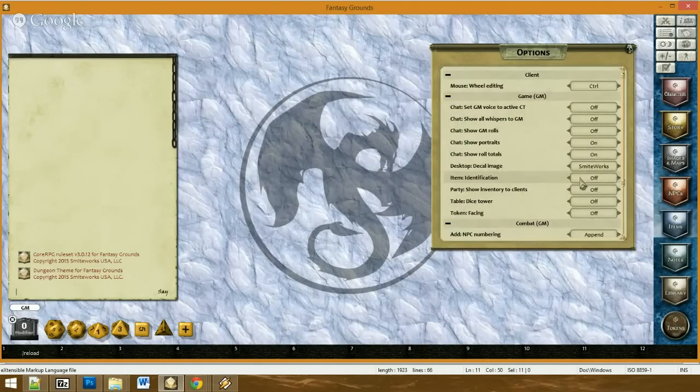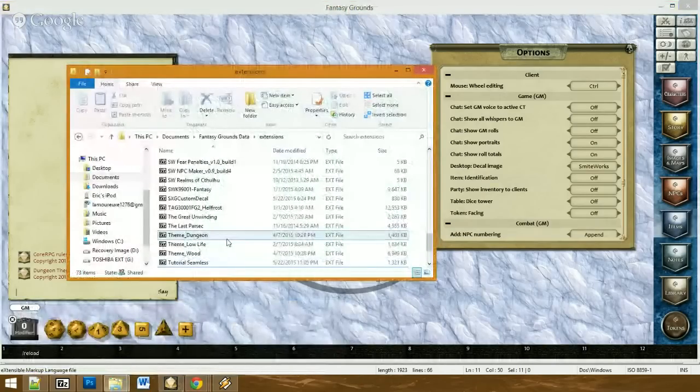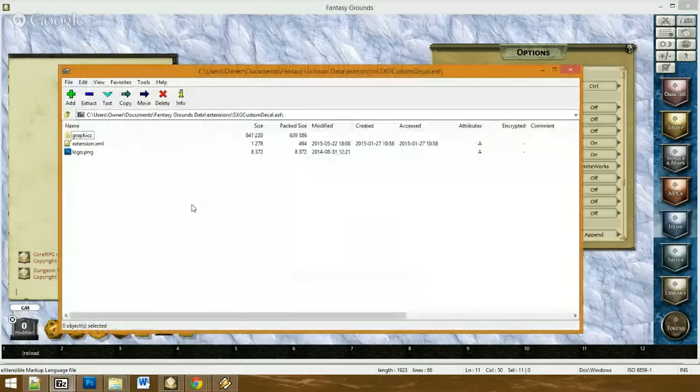Again, you go on FGCon, the free downloads, and you download the decal extension. All right, the custom decal, and it looks a lot like any other extensions, just a bit different.